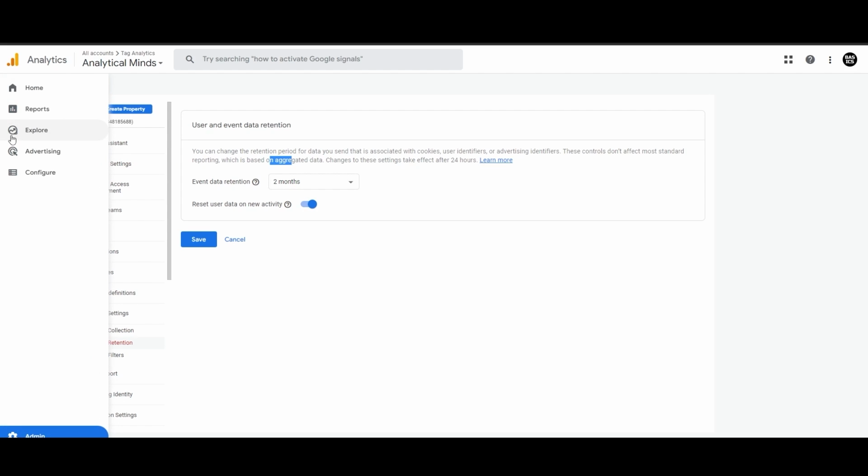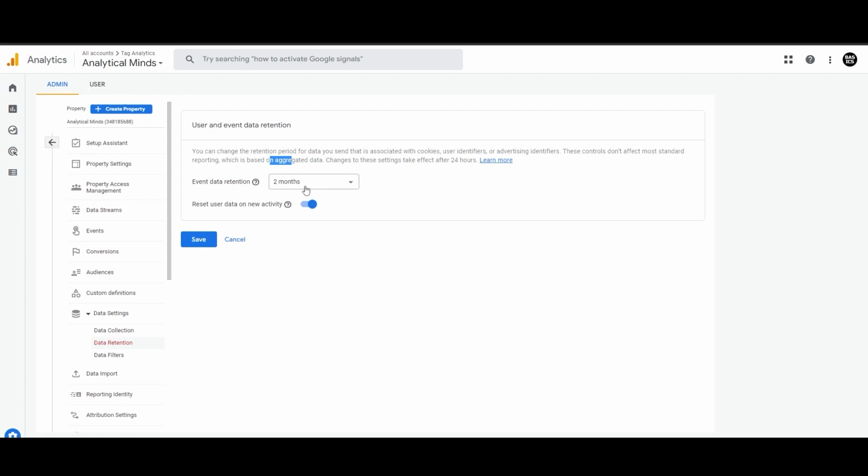So whenever you go to the custom report, you'll be able to work with the 2 months data only. But let's say if you want to look for last 1 year data, you can go here and change it to 14 months, but it can't really go beyond 14 months. So if you want to look at the data for the last 2 years, you can't do that. But it's not affecting the standard report. So you can still look at the data for the last 2-3 years in the normal standard reporting.